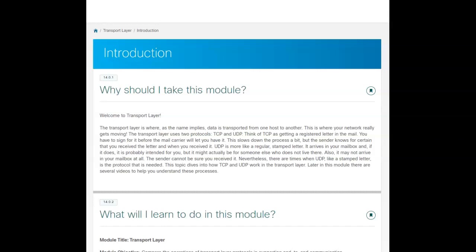Now, TCP is similar to, you get a registered letter in the mail. So you've got to sign for it, stamp for it, a bunch of steps you've got to go through to approve the letter. UDP is probably close to, you send it out and you hope it gets there. So it'd be kind of like, it's a stamped letter, we're sending it, but I'm not overly concerned how fast it gets there. So this module goes into what are the differences between those two.